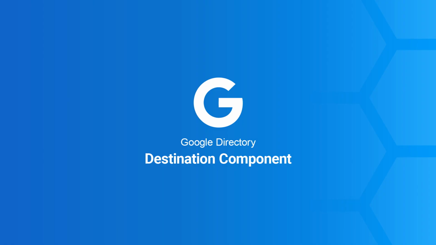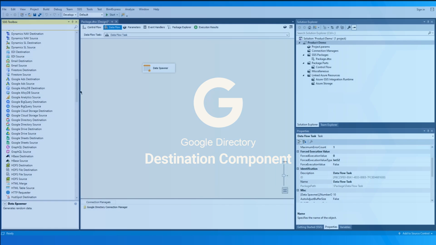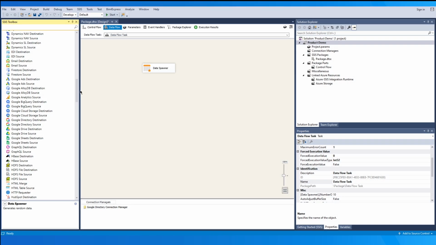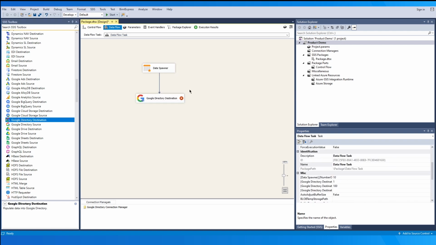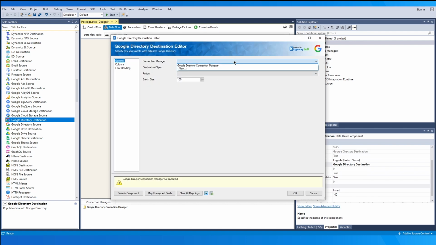Now let's look at the destination component for Google Directory. We have added a data spawner component to act as a dummy source for the data flow. From the SSIS toolbox, drag and drop the Google Directory destination component and connect the source to it. Choose the Connection Manager from the available ones in the list.